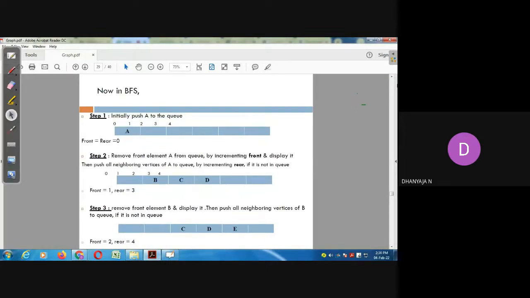For BFS, what do we do? BFS initially will make use of a queue. First you will insert the element into the queue. Now the pointer will start from the initial vertex till the end of the vertices. Clear? And each element will be deleted from the queue. Is that clear? DFS and BFS.